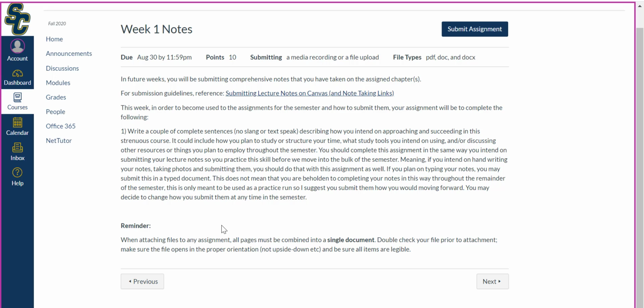So you can read through this. You're just going to write a couple of sentences describing how you intend on approaching this class, basically. The intention is for you to do this assignment as you would your notes. So if you would typically handwrite your notes, I recommend that you handwrite these sentences and then take the photo and do whatever you're going to do to get the photo submitted here.